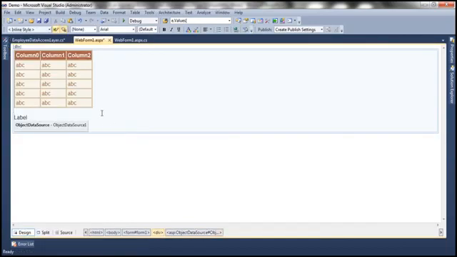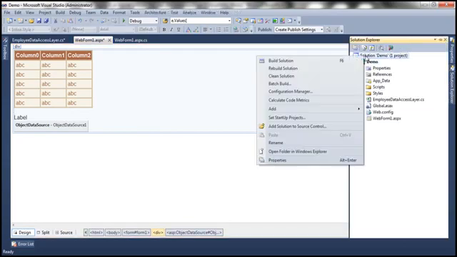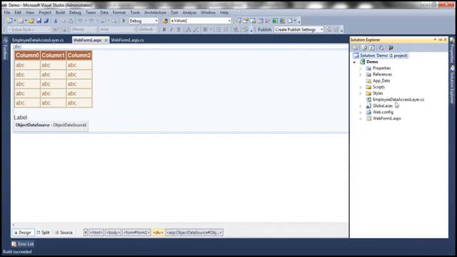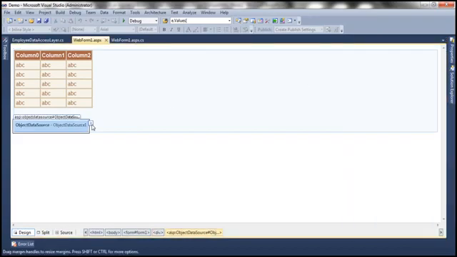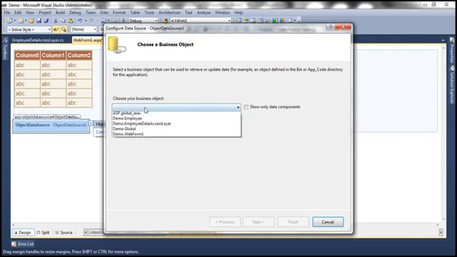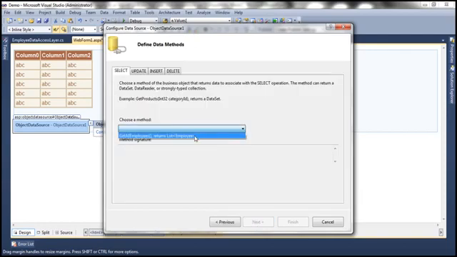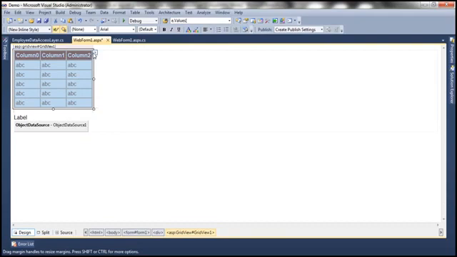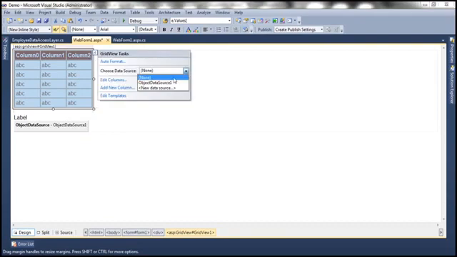Now before we configure the ObjectDataSource control, we need to build our solution once, because we have just added the EmployeeDataAccessLayer, and that needs to be compiled before we can configure the ObjectDataSource control. So choose your business object, which is going to be Demo.EmployeeDataAccessLayer. Demo is the namespace. So click next. Let's select our method GetAllEmployees, which is going to return a list of employees. Click finish.